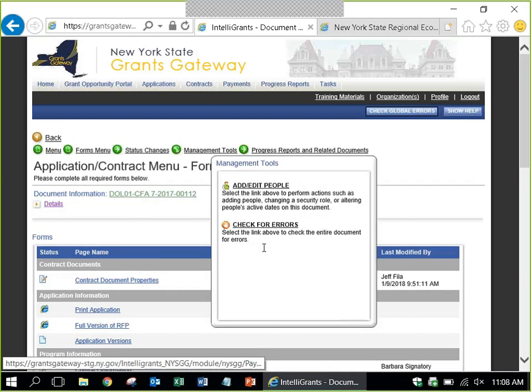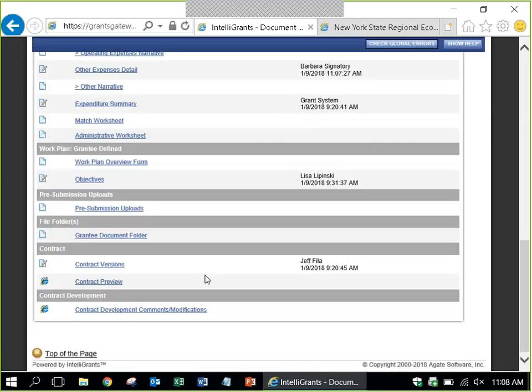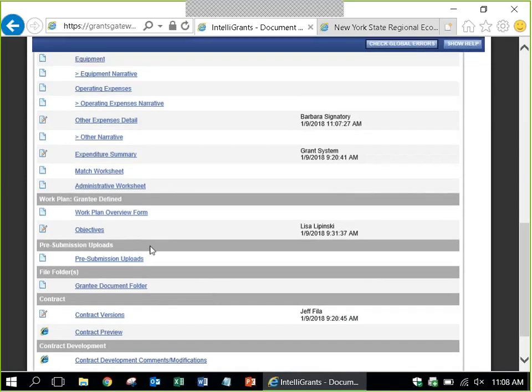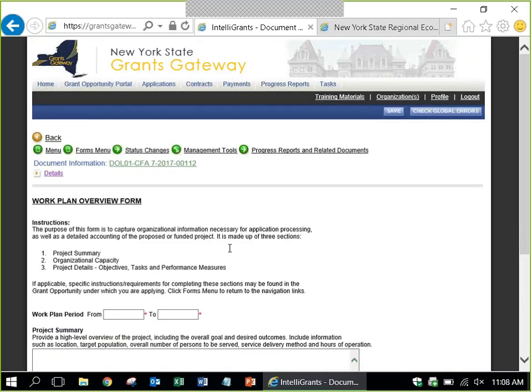And the part that you're going to have a bit more work to do in is the work plan. So you can see the work plan is separated into two sections. We've got the work plan overview form, and we've got objectives, which encompasses objectives, tasks, performance measures. So I'll click on work plan overview form and start with that.